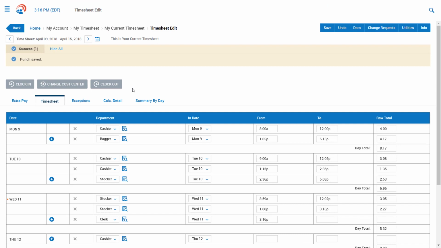Now keep in mind that you can relabel this Change Cost Center button to be whatever it is that makes sense for your organization. That may be a department, a job, or location. It can be labeled accordingly.